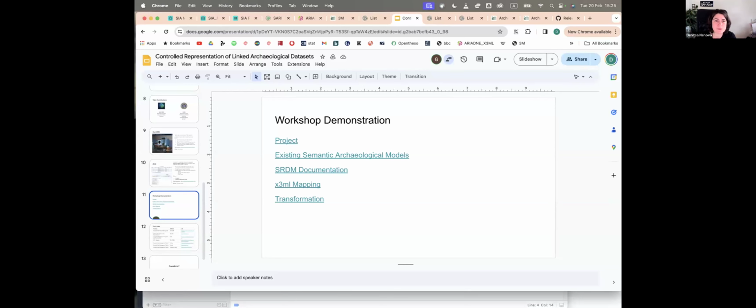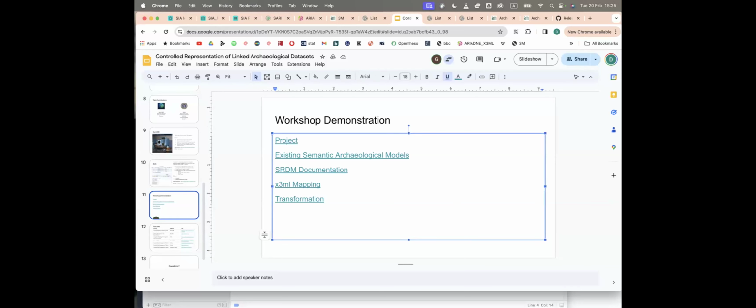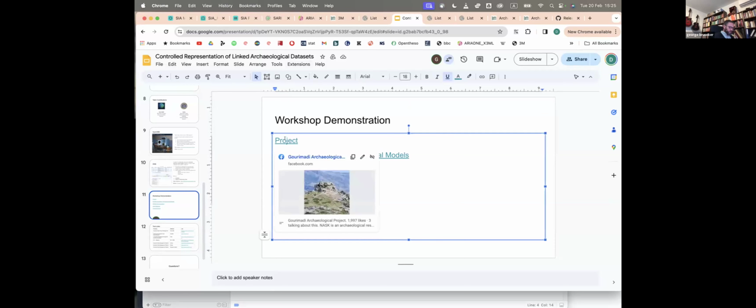Can you see my screen? Yes. Do you see the presentation? Because I have two screens, just to make sure which one you are looking at. Yeah, we see the presentation. Okay, great.